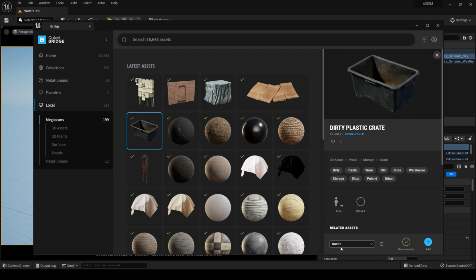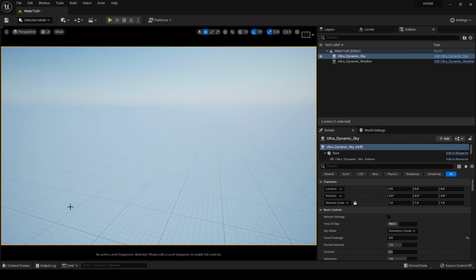You will notice that all these are nanite. I did it at the maximum quality because there's only a few of these, and it is nanite. So yeah, I just used the maximum quality.